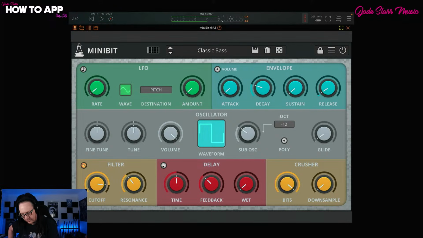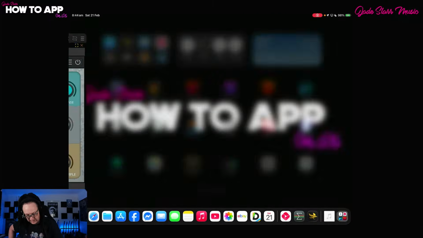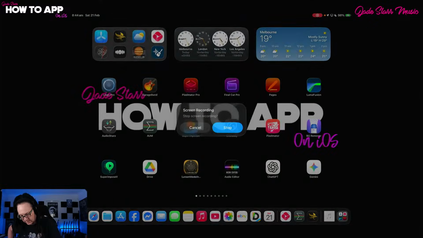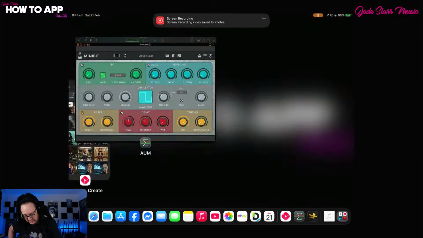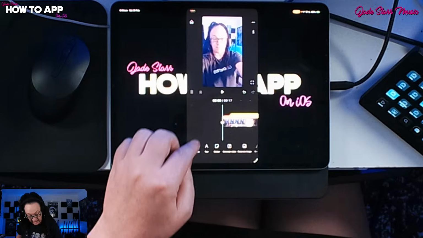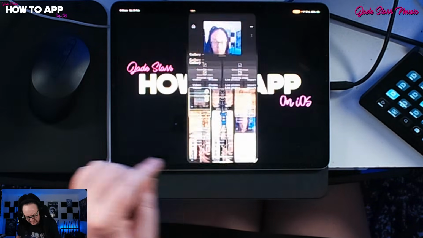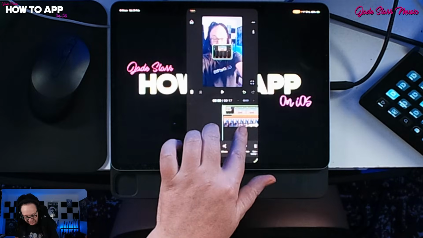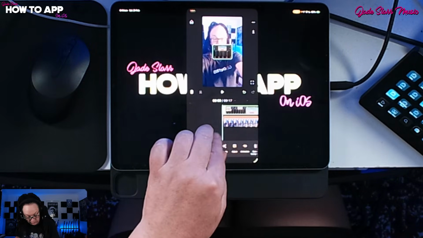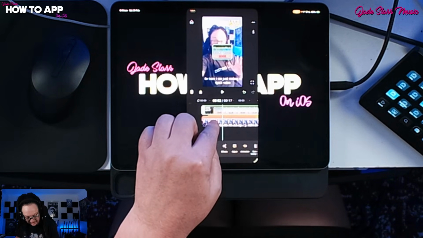Okay, that'll do. Let's close out of this. Stop the screen recording. Get rid of AUM. Now, hopefully that's recorded in here. Back over to this view. And now I should be able to find that. There it is. There's our video. So I'm going to load this video in. And I can move this, right? So we can put this underneath.